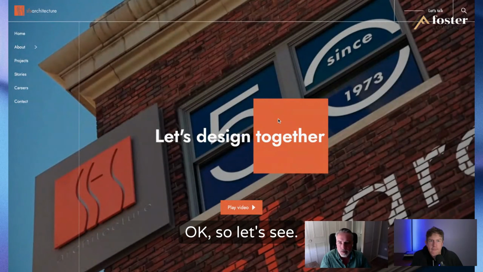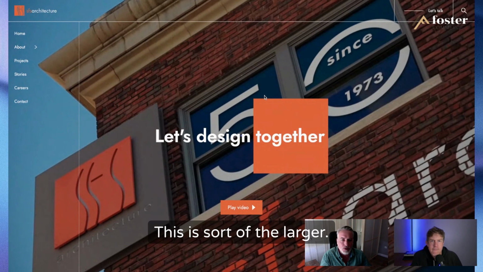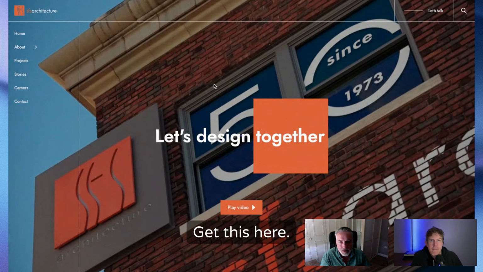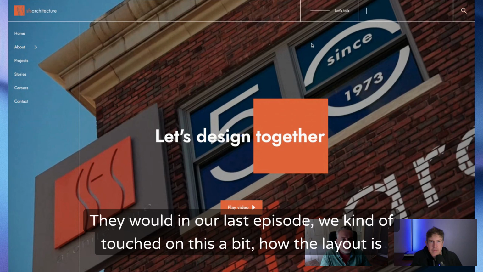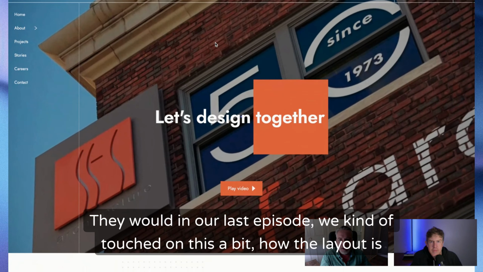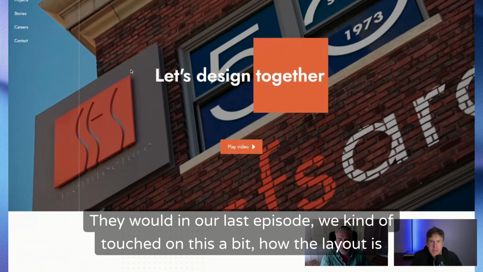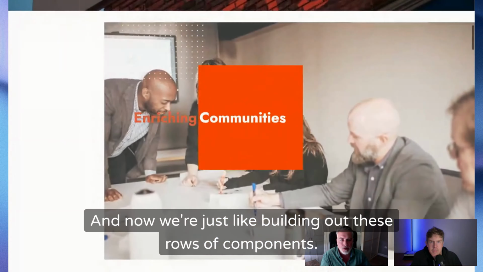Okay, so let's see here. This is sort of the larger heading area. So all this data is now connected to Craft, all of the navigation. I think in our last episode, we kind of touched on this a bit, how the layout is going. And now we're just building out these rows of components.